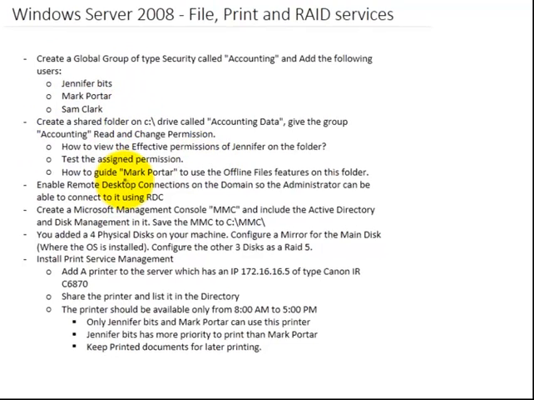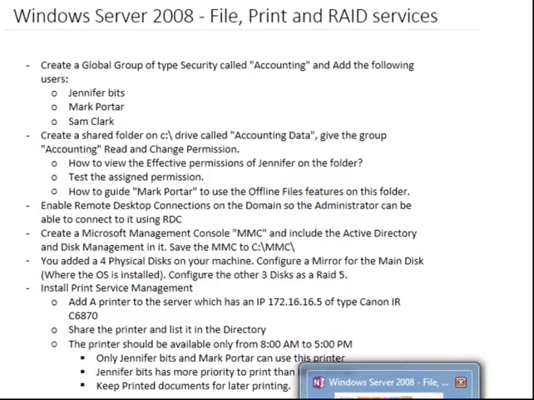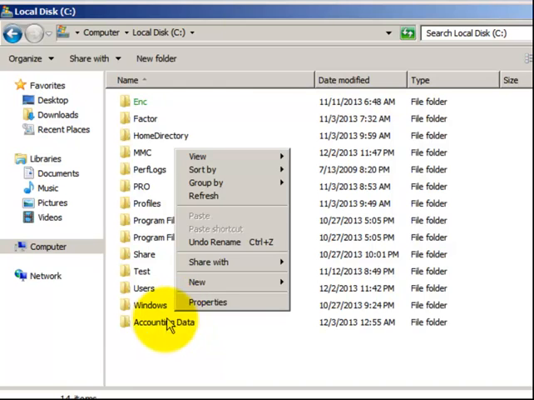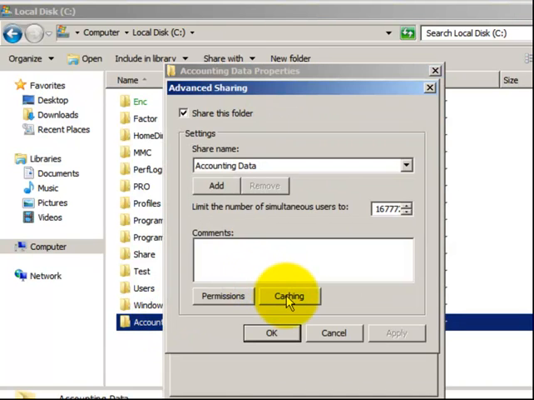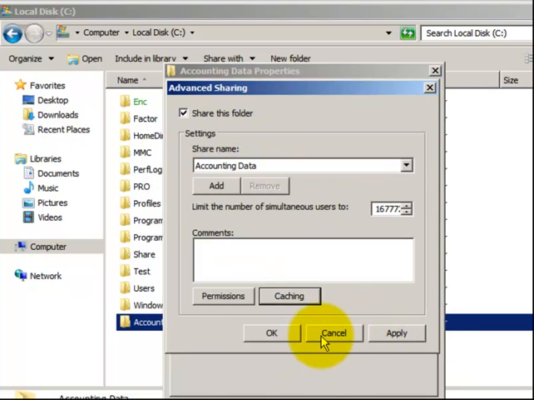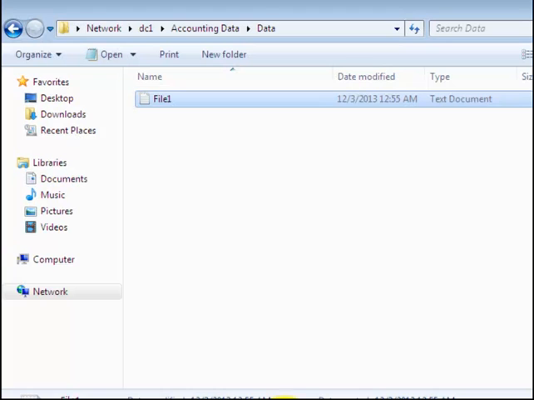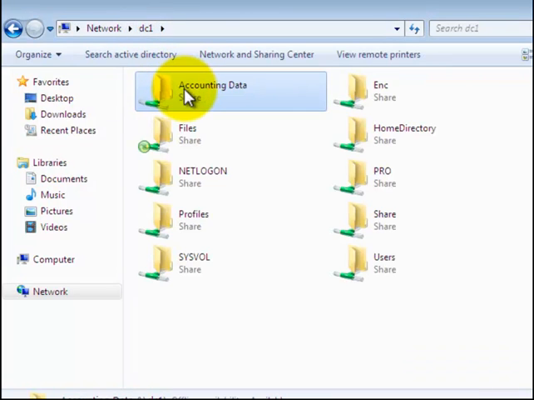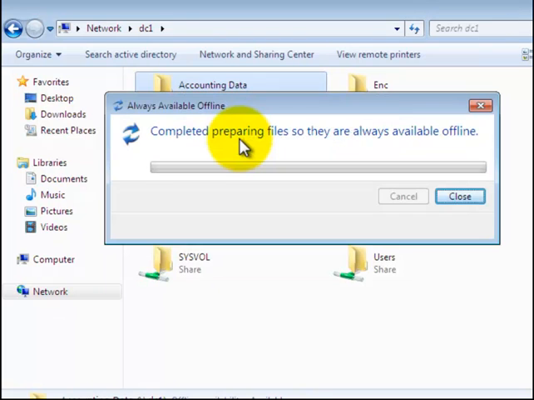Next I need to guide Mark Porter to use the offline files feature on this folder. On the server side there is no need to do anything. On the sharing folder, as you can see on caching, the option 'only the files and programs that users specify are available offline' is enough. I need to configure something on the user side. Let's go to the virtual machine, and on the user side right click on accounting data and check 'always available offline'.